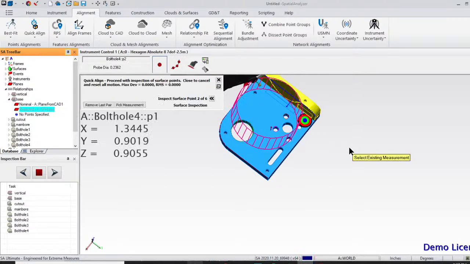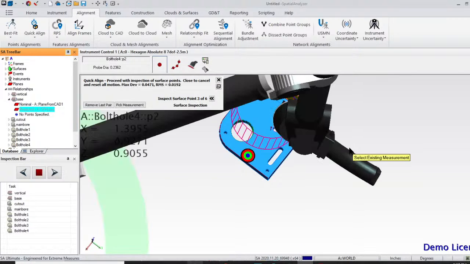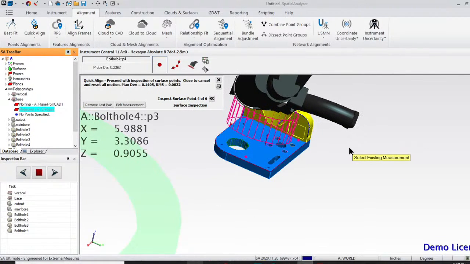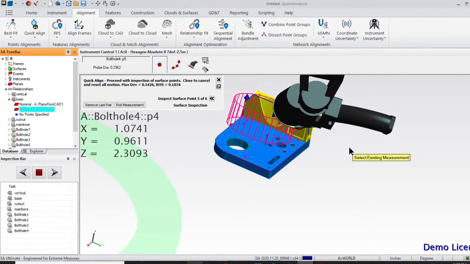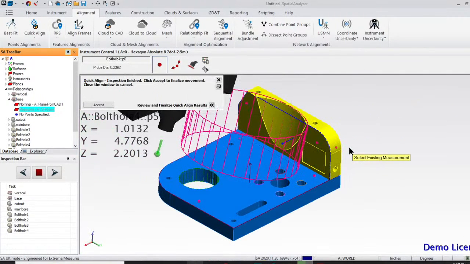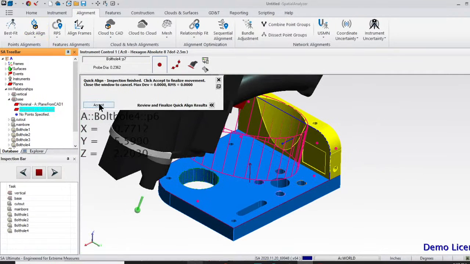So I'm going to get that point. And then as I'm taking data, it will be running that alignment. And then lastly, this one on the side. All right, it should be roughly aligned here. I'm just going to accept that.